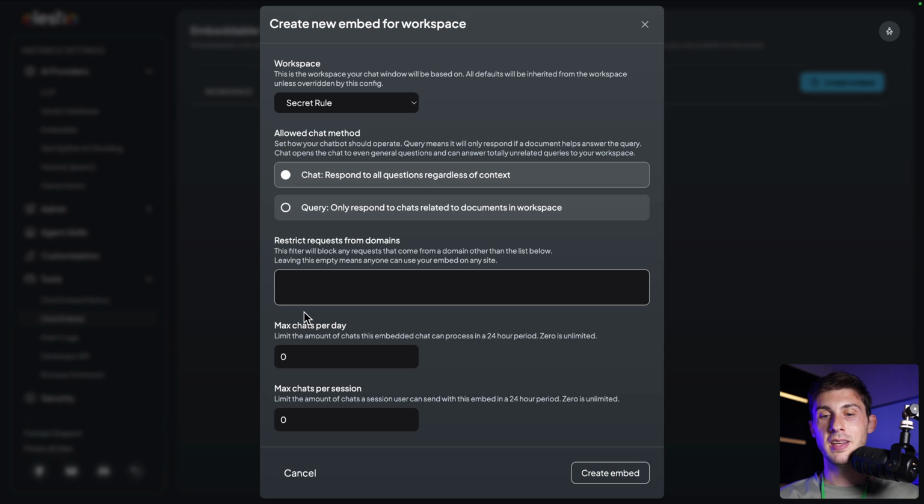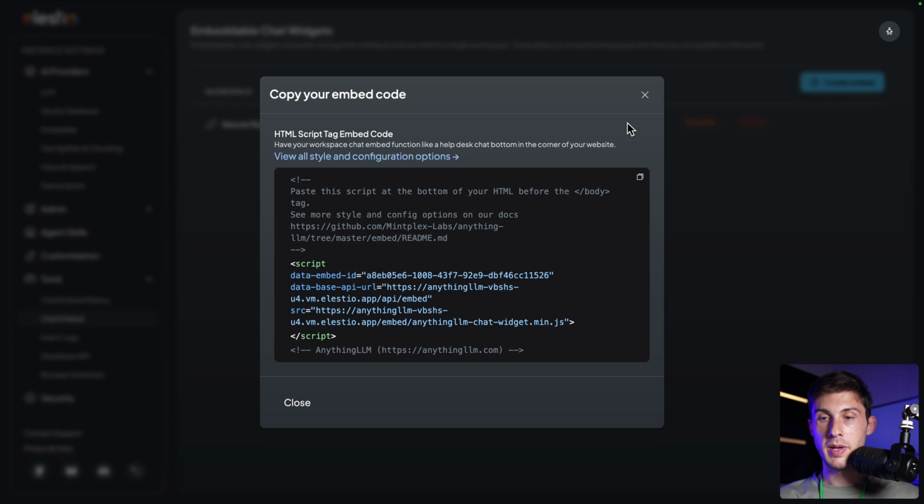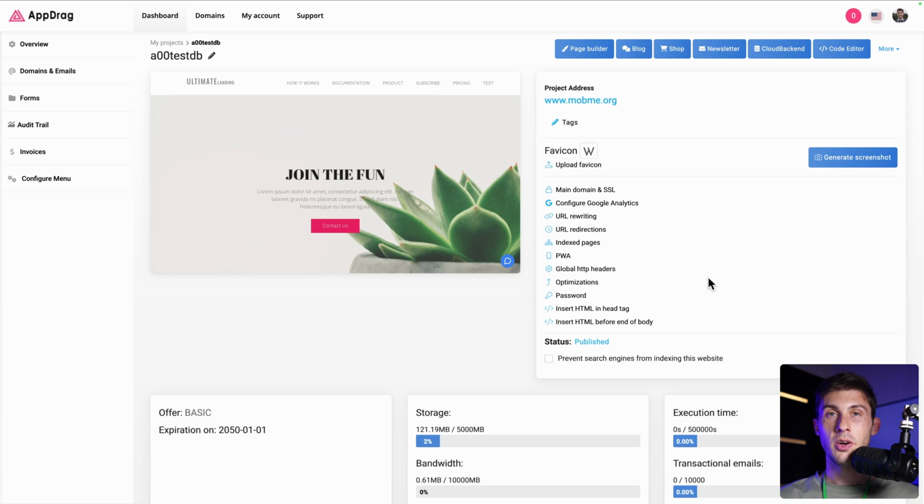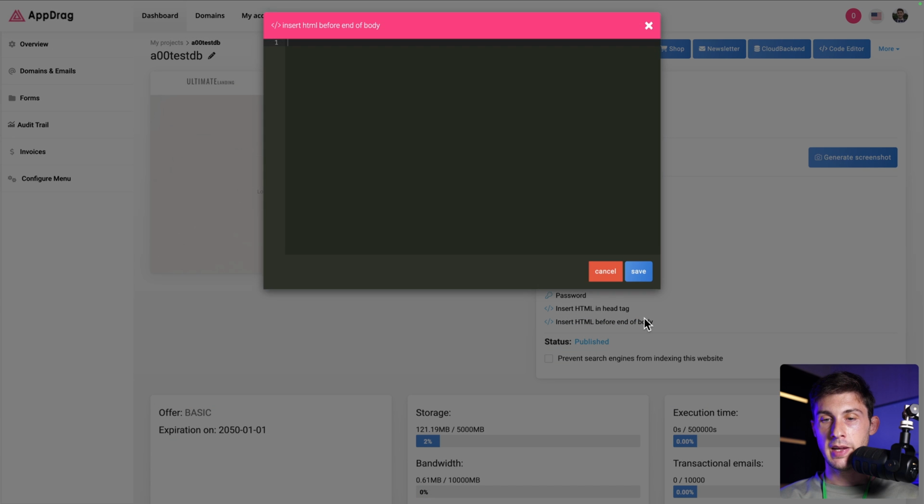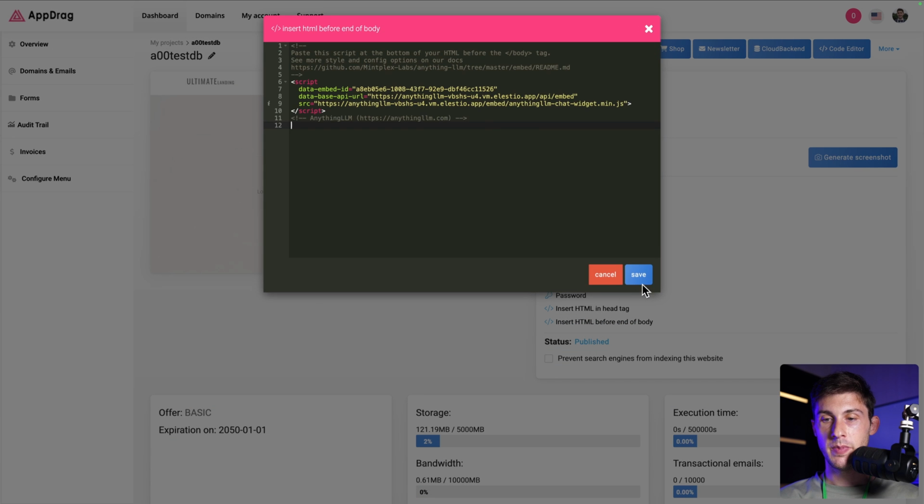If you don't do it, anyone would be able to embed it on their website and generate costs on your API key if you are using paid AI models. You can also limit the number of chats per day and chats per session, but we will keep default settings and create the embed. Once created, to be able to embed it, we need to click on show code and copy it. Then on any website builder or in the code of your website, add the script, paste it, and save.